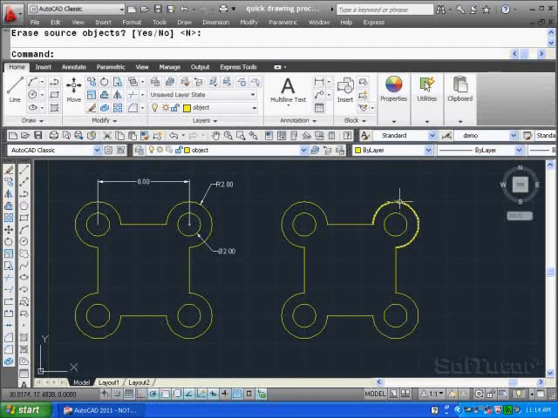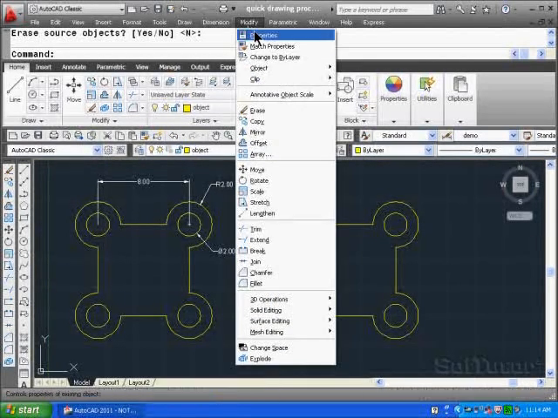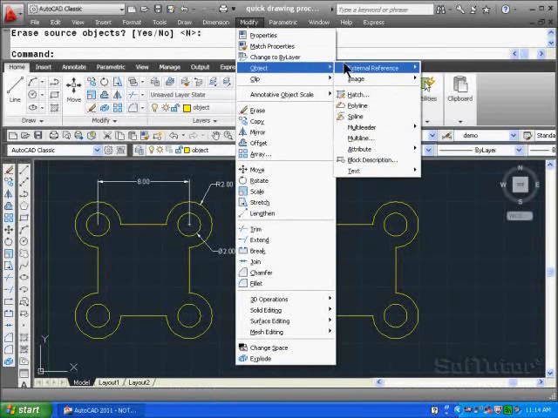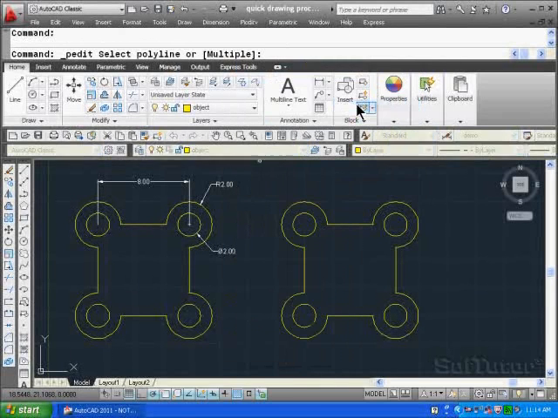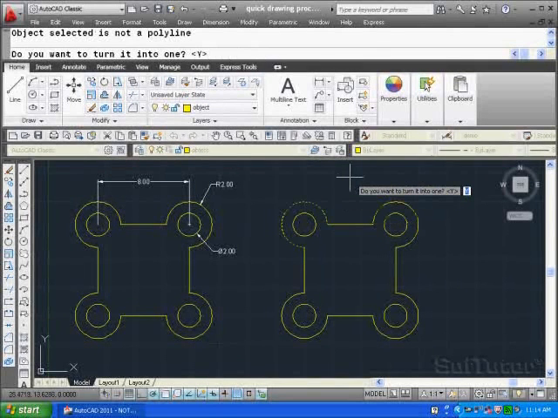Now one last thing here is you notice that these are all separate entities. What I'd like to have is a continuous, what is called a polyline around here, so it's all one boundary around here. So now I'm going to come up to the Modify on the pull-down menu, Object, Polyline, and ask me to select the polyline. I'll just pick one of these as a representative object. So the circle, the arc here, it says it isn't one. Do you want to turn it into one? And I'll say yes by hitting the Enter key.